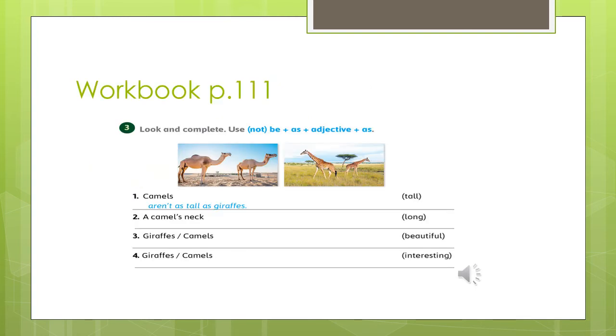Now open your workbook page 111. Look and complete. Use not be as adjective as. Number 1, camels aren't as tall as giraffes. Now you can read and use these adjectives. I'll give you just 2 minutes to finish this activity.